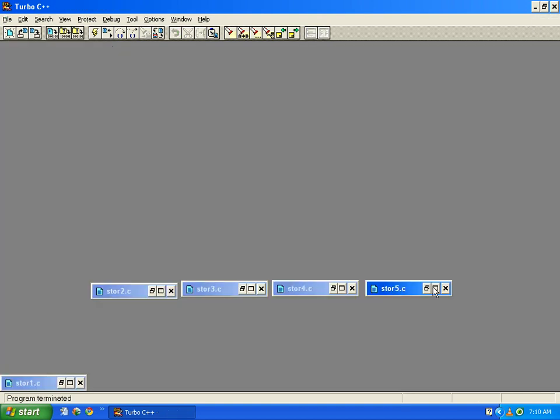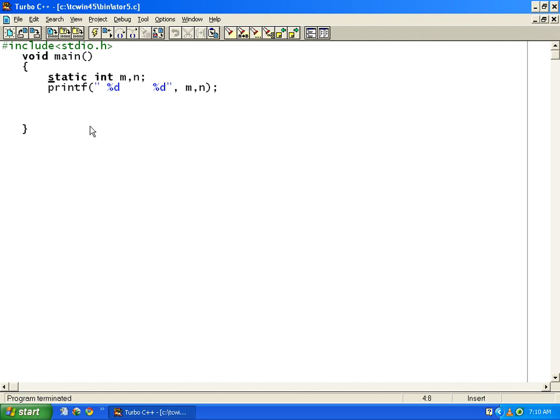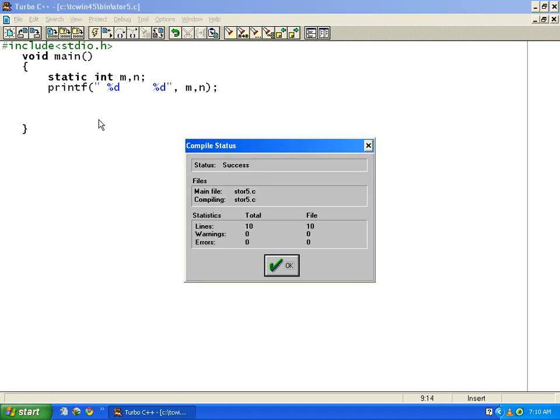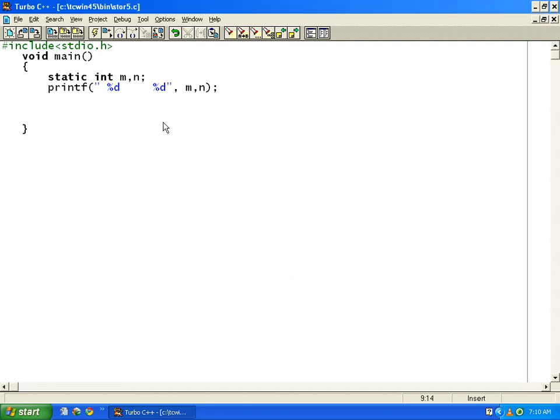The last one would be static. We have declared a static variable here. If I do Alt F9, you can see we are not getting a warning here. For static variables, even if we don't initialize them, it will not give us a warning. By default it gives us a 0 value for non-initialized static variables. You can see we're not getting warnings here saying possible use of M and N before initialization. It says the program is fine.